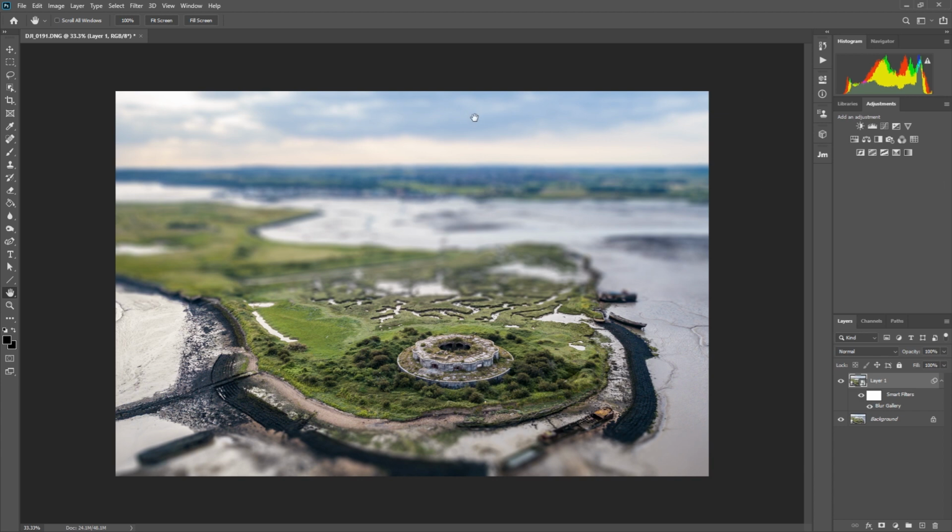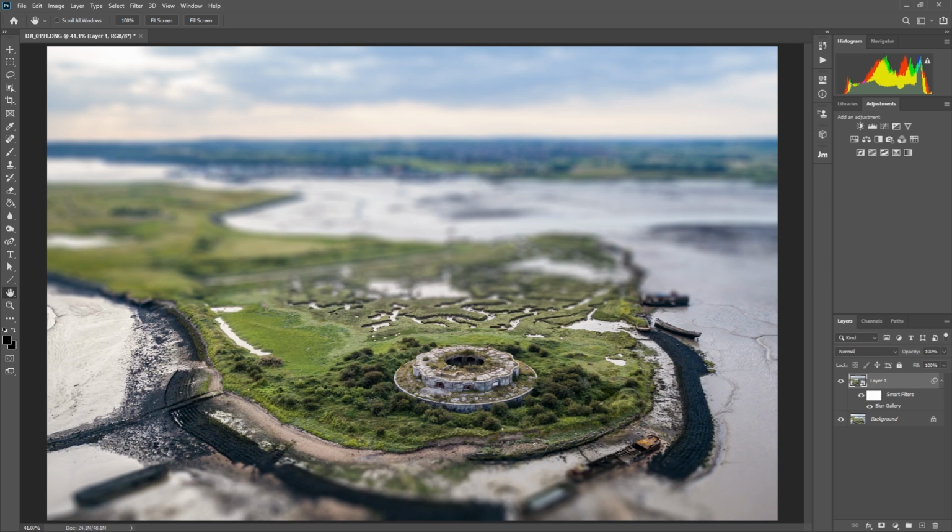And there we have it. So if I double click on the hand, that will bring the picture up for full screen within the Photoshop window.